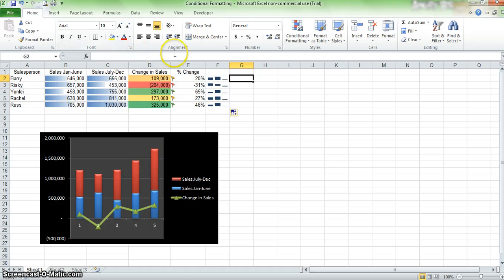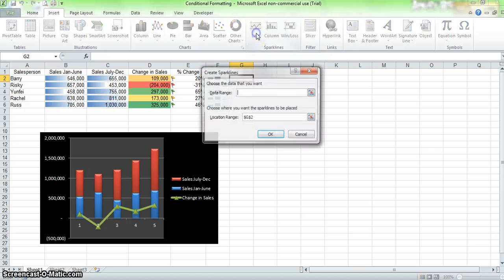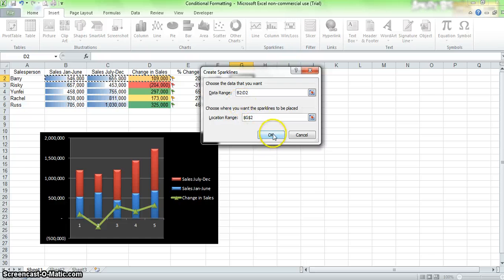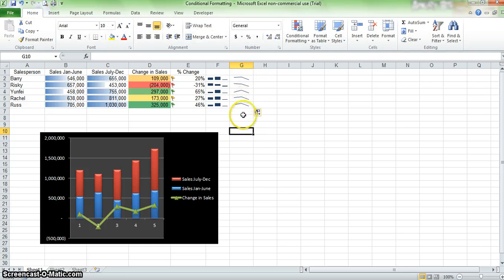If you want to try another one, we can try inserting a line, and it's just the same thing. You just highlight the cells you want, and click, and you'll have this line that shows the ups and downs of the data in this row. Then you just drag it down, and you'll have lines for all the data in the table. And these are the new functions of 2010.